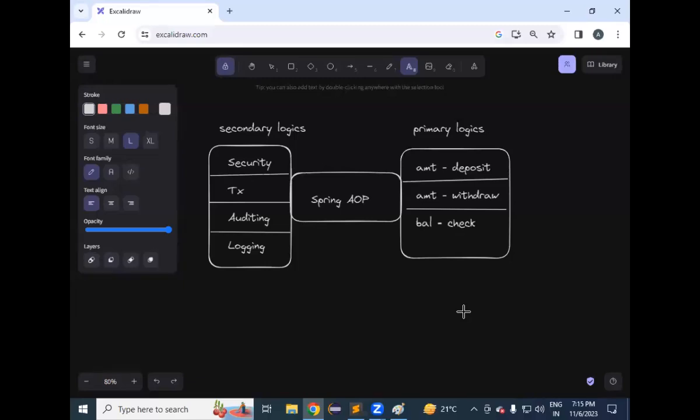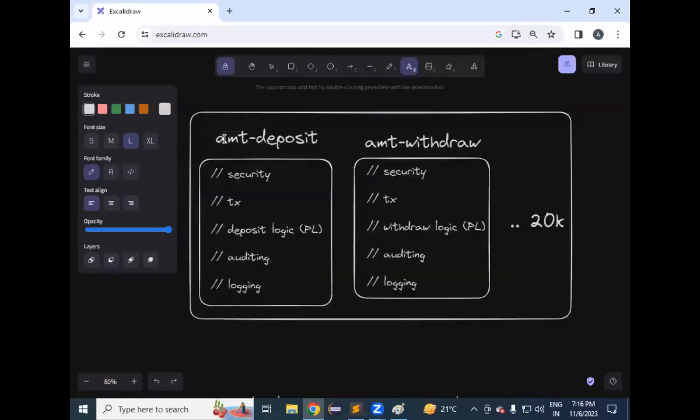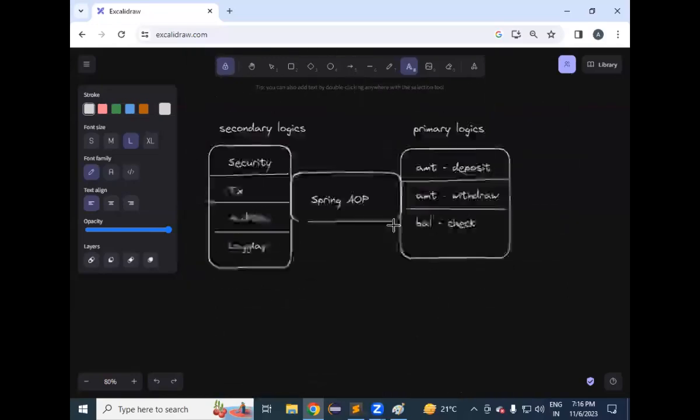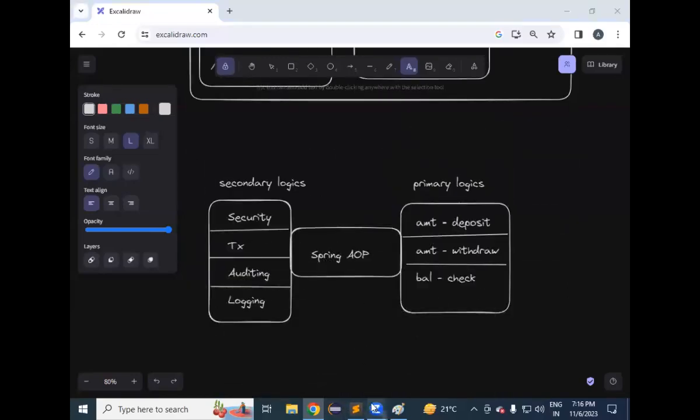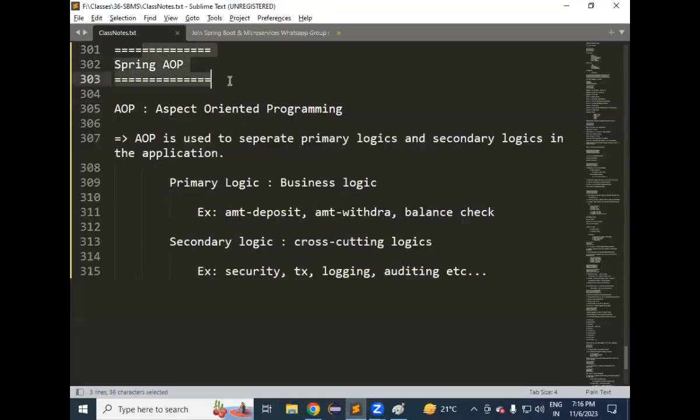Now, if I develop like this, what is the benefit? How many places am I writing security logic? Only one place. Tomorrow if I want to make some changes to security, only one place we need to change. Suppose I don't use AOP, then in every place I need to write the security. If any changes are required, I have to modify that at all the places. That will take a lot of time. This will take less time. That's why some people use Spring AOP in the project.